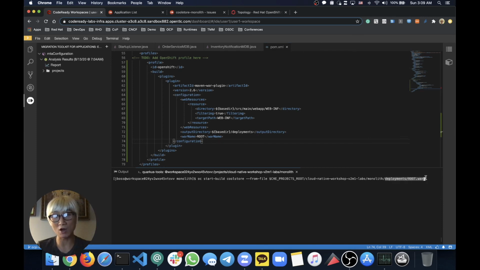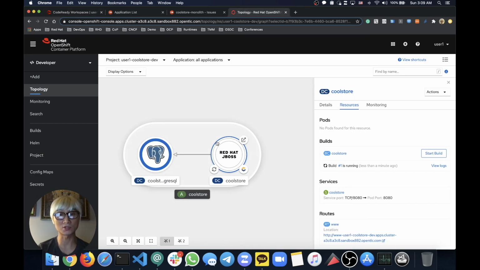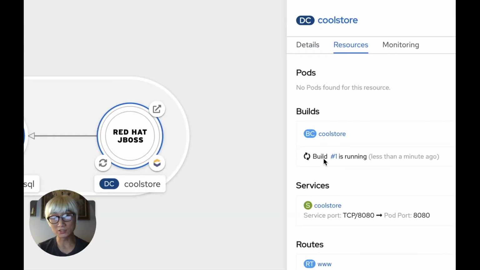All right, go back to the CodeReady Workspaces and kick off the application deployment based on the WAR file we just packaged. This command line, oc start-build, actually uses the binary build strategy feature. All right, go back to the OpenShift cluster, and now you can see a build is running.